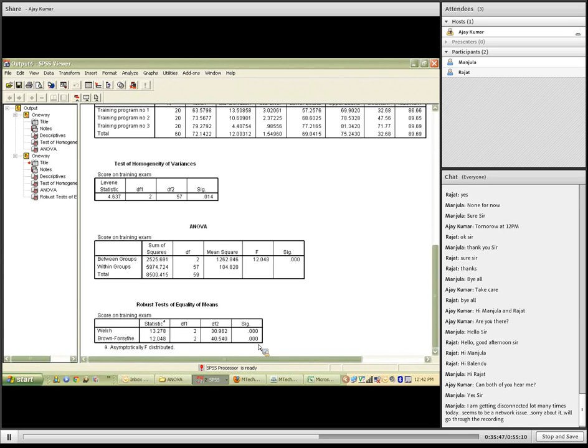So what does it tell us? It tells us that the means of these three groups are actually different from each other. Alright, actually different from each other. So this is something that we will conclude. The same way as we would have done with ANOVA, except we will not look at the significance value of F because the assumption of F is not satisfied.